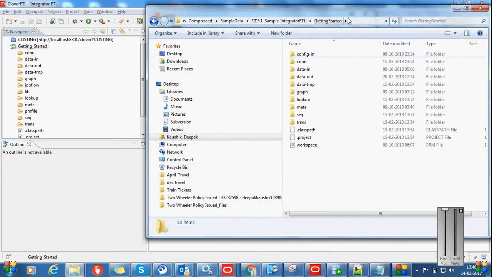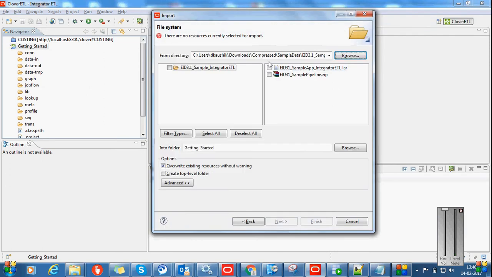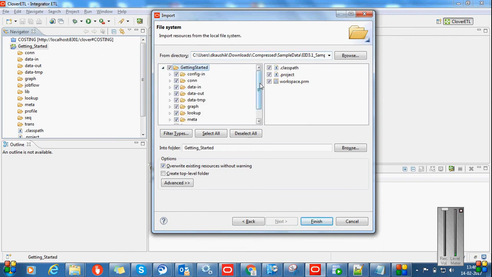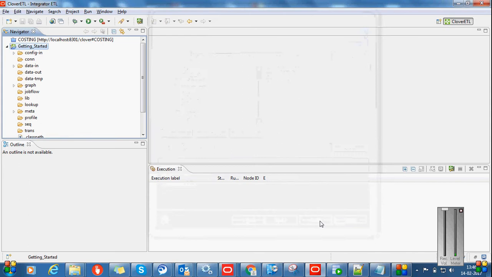I think we should go inside getting started. Okay, there I'm checking all the things. I'm checking overwrite existing resource without warning. Actually we have already these folders, and these folders are empty. But whatever we have imported, all the data and all the codes are inside these folders. These folders have the same name, so they should be overwritten when we are importing our getting started application. Okay, so let's finish it.